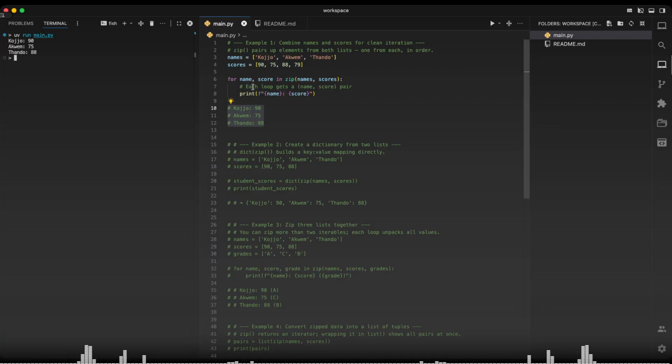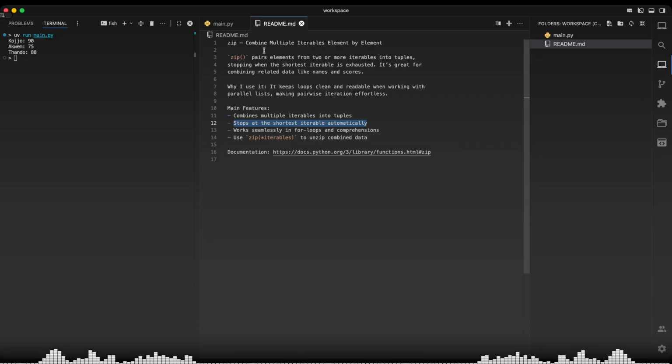As you can see, Python ran the code, and zip helped us iterate until the shortest list ran out. Names had 3 items and scores had 4, and therefore zip proceeded according to the 3 items. So that was just to demonstrate this one quickly.